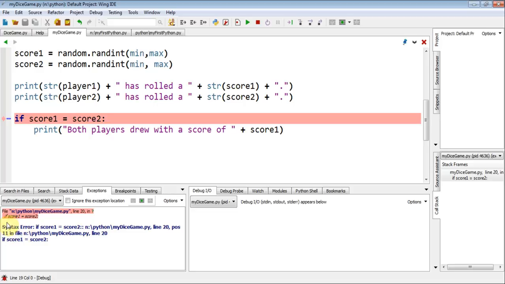Now, a syntax error means the way I've written it is wrong. So I'm going to have a look and I go, oh, okay, what is up? Well, I've used a lowercase i, so that's fine. And score is right, and score 2 is right, and I've done a colon and I've tabbed it, but so the only thing left by process of elimination is the equals.